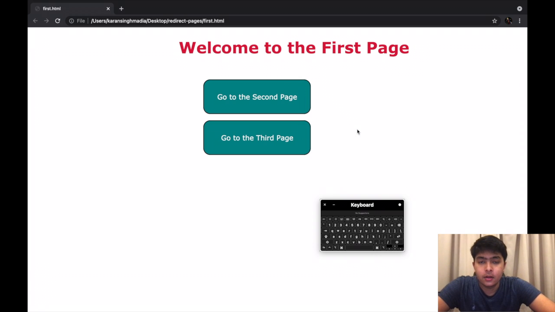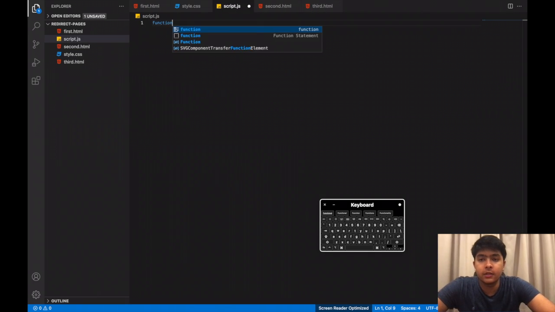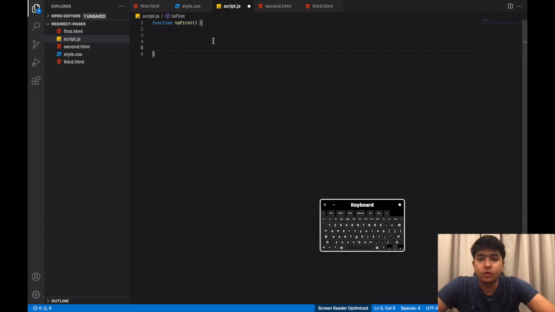There we have it. So now what I would like is that when I click the second page button or this third page button, the page should change to either the second page or the third page. So I can do that in JavaScript. So let me just write these functions. So toFirst, this will change the page to the first page.